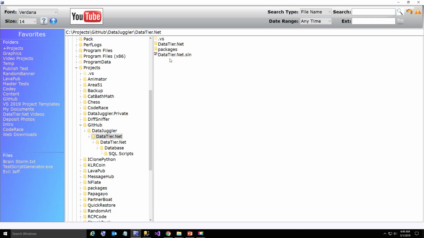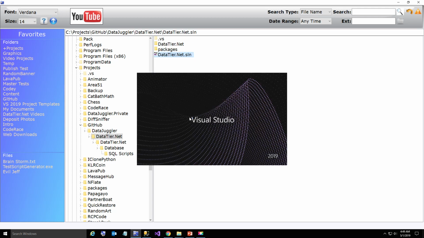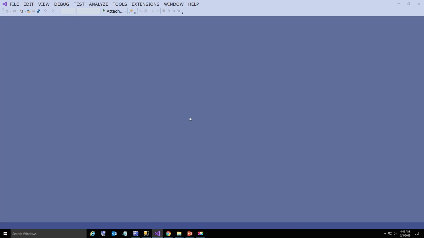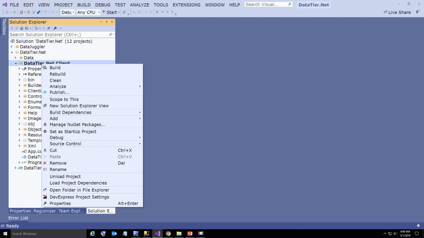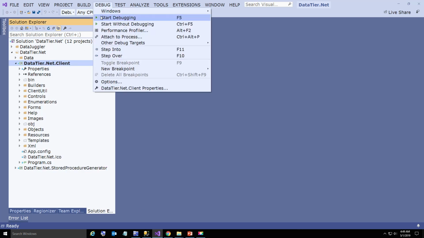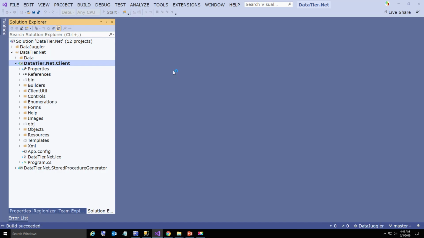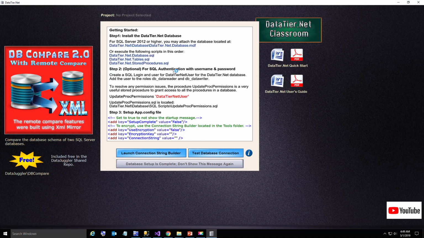Here's the solution. I'm going to open it up in Visual Studio 2019. The first thing you're going to need to do is set the client project as your startup project. I already have it set, but otherwise you'll get an error. You cannot run a class library. I'm paraphrasing. Alright, and now you'll notice a little setup guide launches.